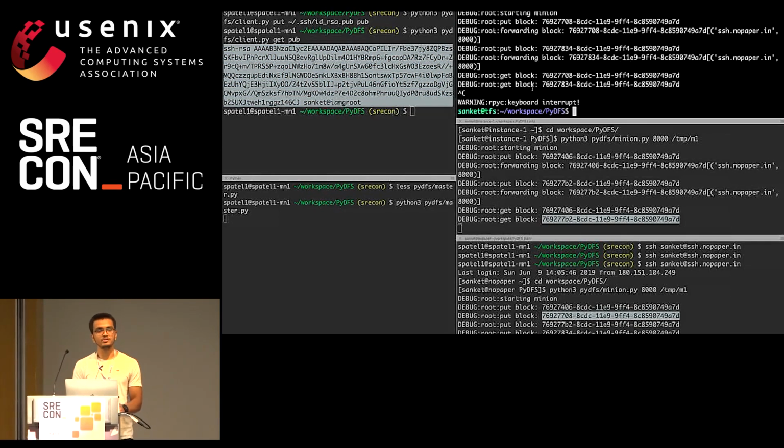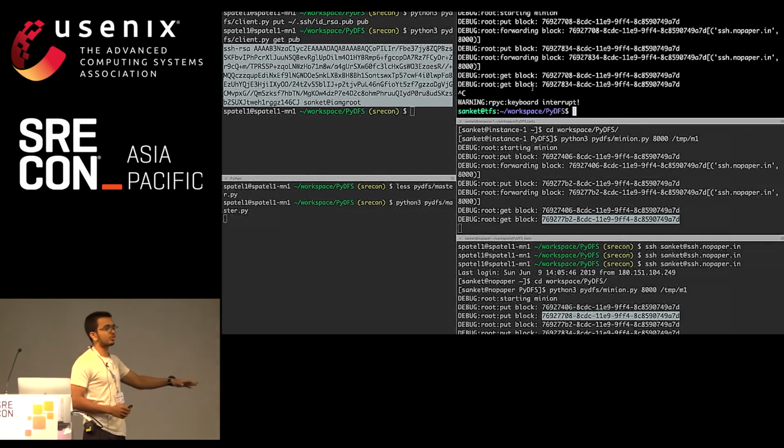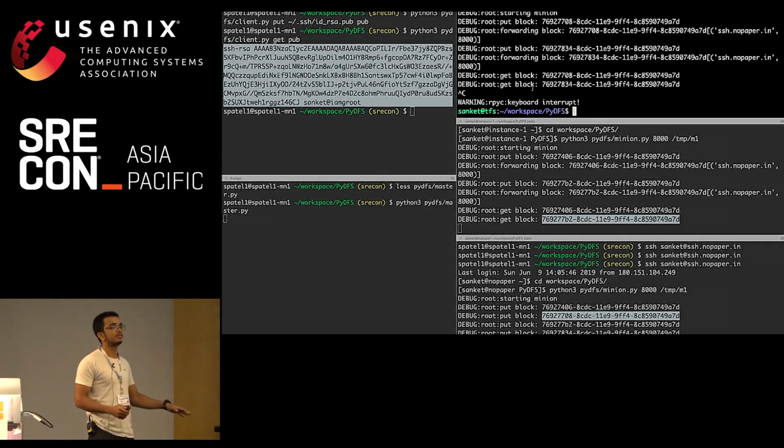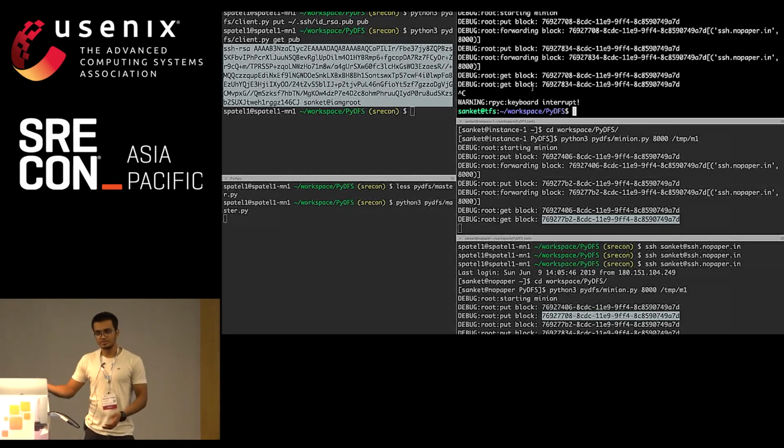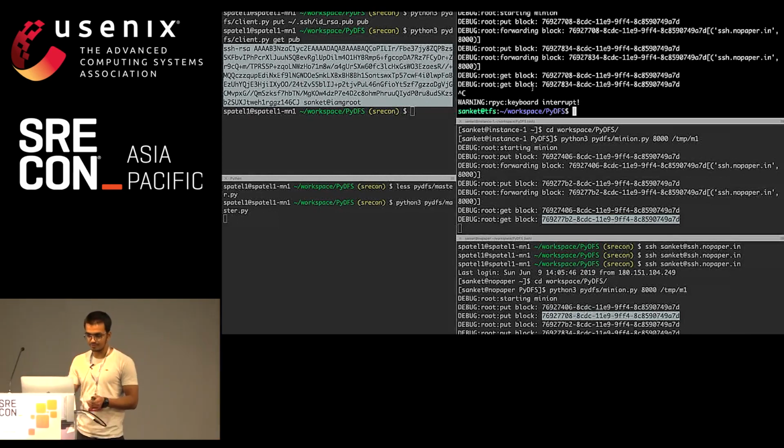So we stop one minion. So all those data blocks that were stored on that minion are not available because the server is down, the minion is down, something happened. Because we are distributed, we made 2 copies. Your data should still be available. Let's see if it is available.